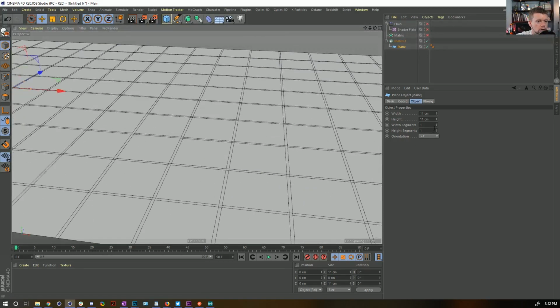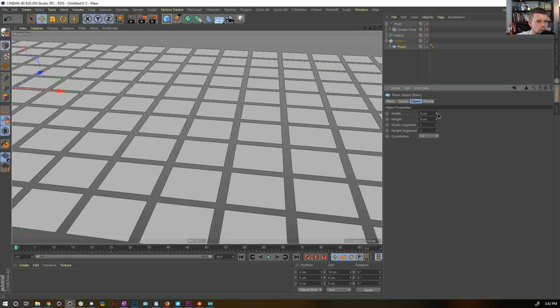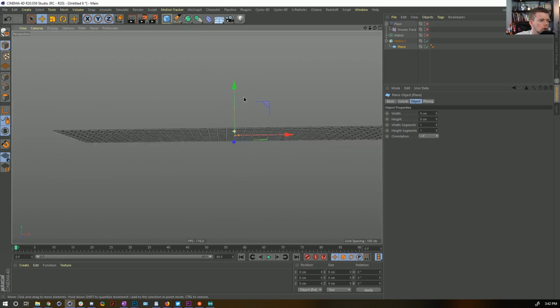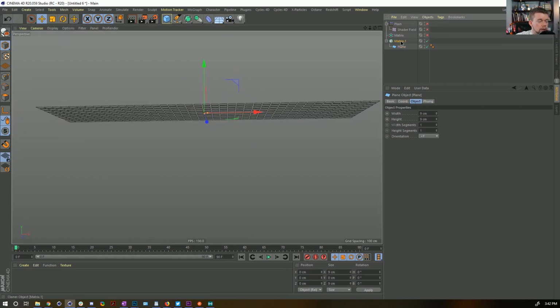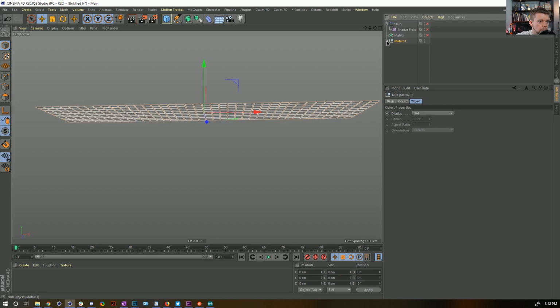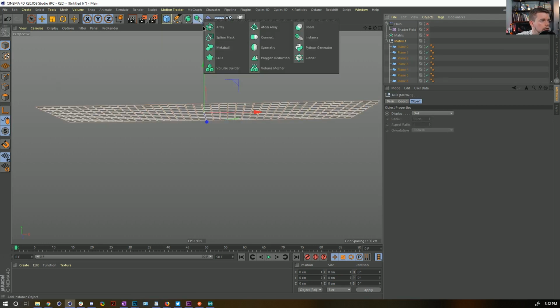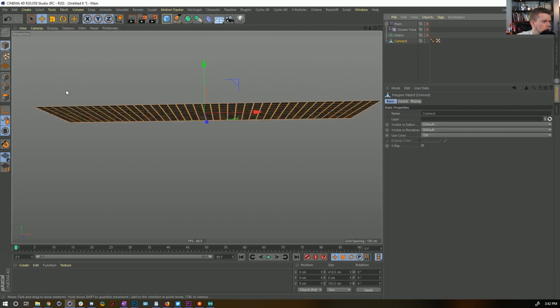All right, slightly oversized. Those are 10 by 10. I'm actually going to go 9 by 9. So there we go, we get something like that. So what I'm thinking is you would do something like this, make it editable, and now we have all these different planes. In fact, I don't even want to do that. I want to put that into a Connect object, make that editable, and now we have a single object.